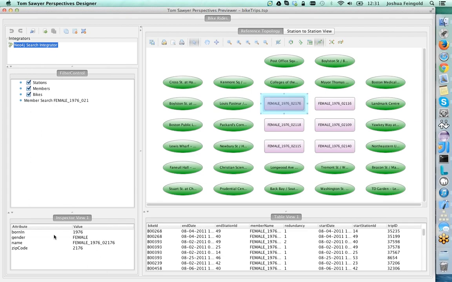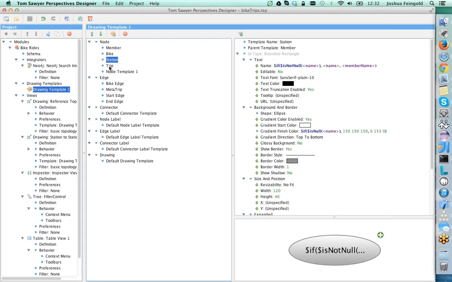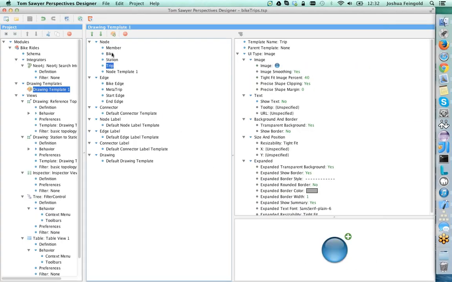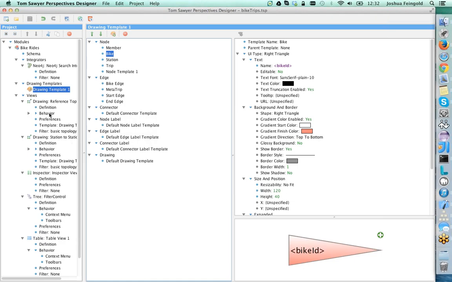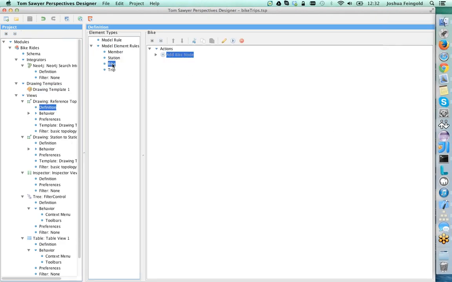We're going to run it again. So now we have nodes that represent members, right? So we see their attributes down here when we click. We see that these green ovals represent our stations where bikes go to and from, right? So all pretty straightforward, just getting stuff out and viewing it. We're going to go again.